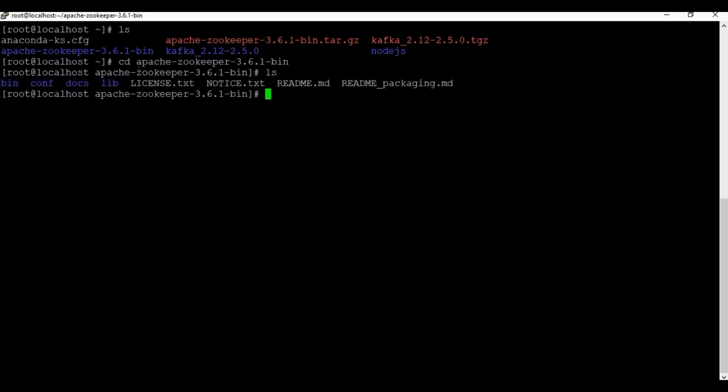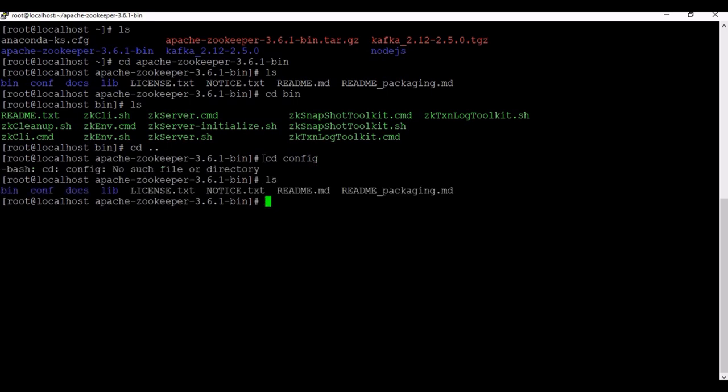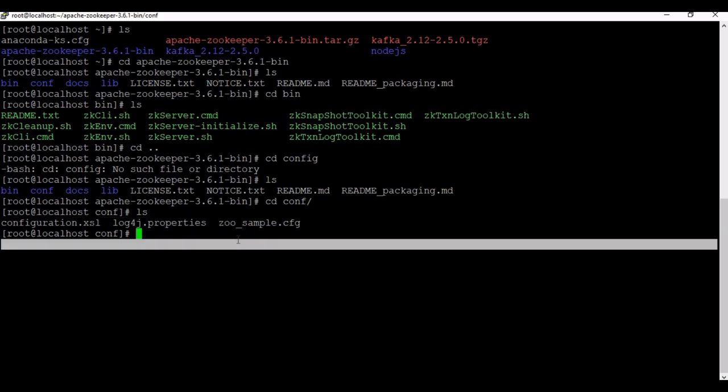Here as well, we have a bin folder where we have a lot of commands like .sh. We'll be using some of these to start the Zookeeper server. Let me go back to the config folder. It's a conf folder. Again we have some properties files and the Zookeeper sample.